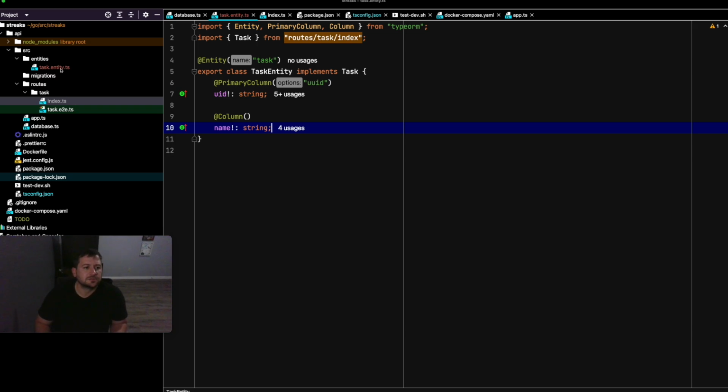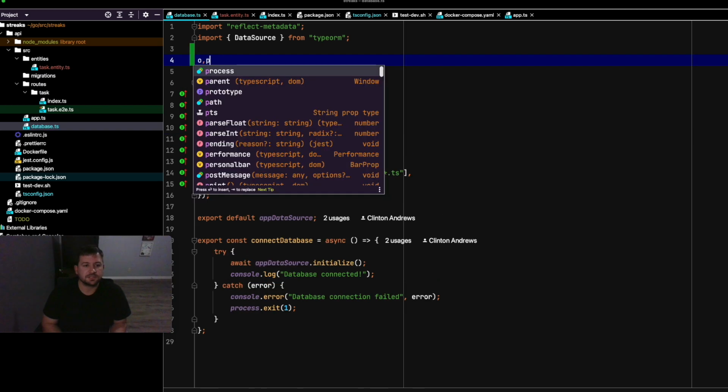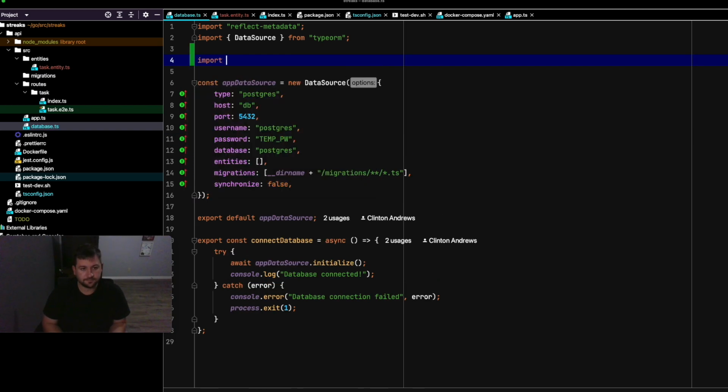And so let's go ahead into our database and let's reference it. Let's import our entity, task entity, and let's go ahead and just name it here.